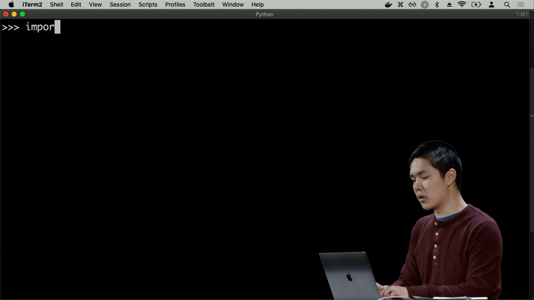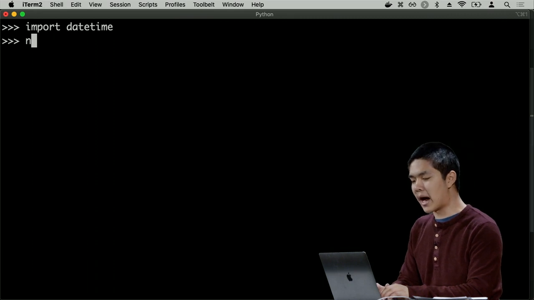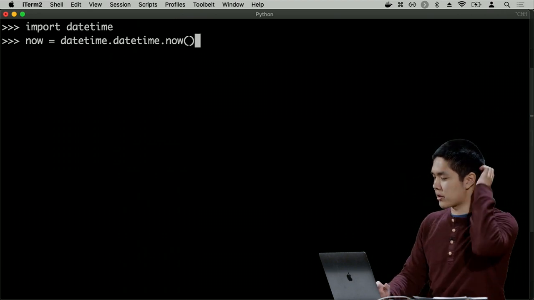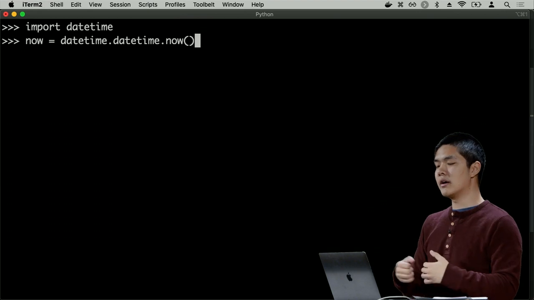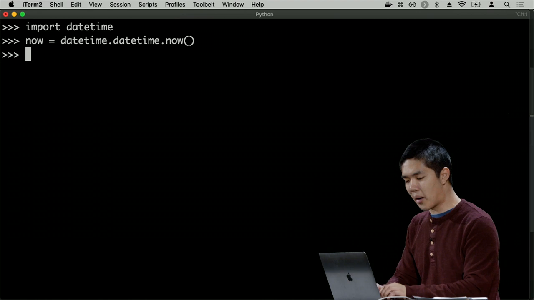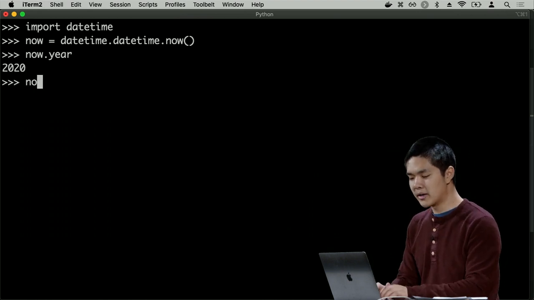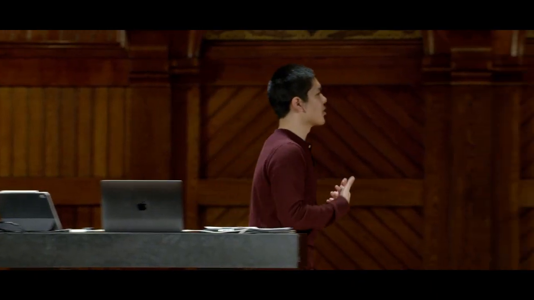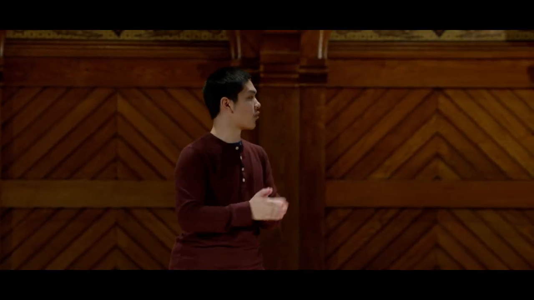So I can try import datetime, for example, and let me create a new variable called now, which is datetime.datetime.now. It just so happens that inside of the datetime module is a function called datetime.now that gets the current date and time. And so inside of now, I have access to variables like now.year, which tells me the year, now.month, now.day, that give me information about the year, the month, and the day of the current timestamp, based on whatever the current time is right now.